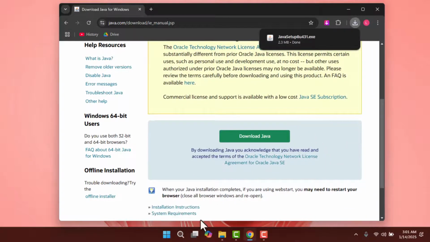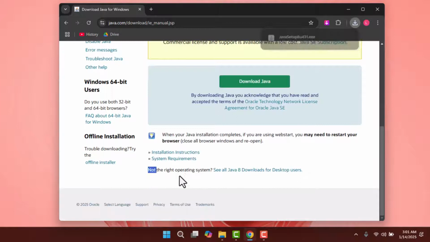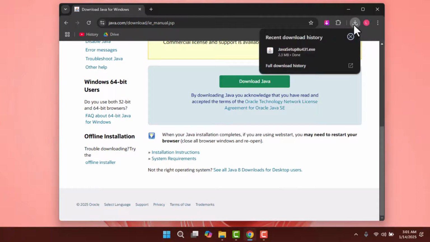If you need Java for a different operating system, you can click on See All Java 8 Downloads for desktop users. This will give you the option to select the appropriate version for your operating system, whether it's Mac OS or Linux.